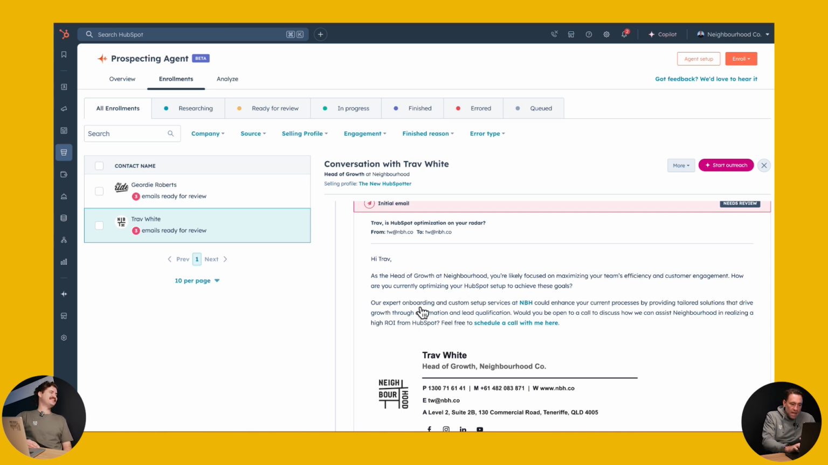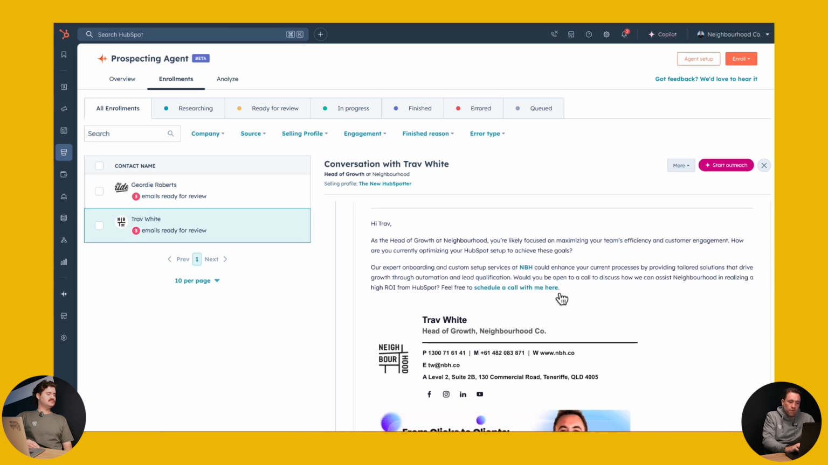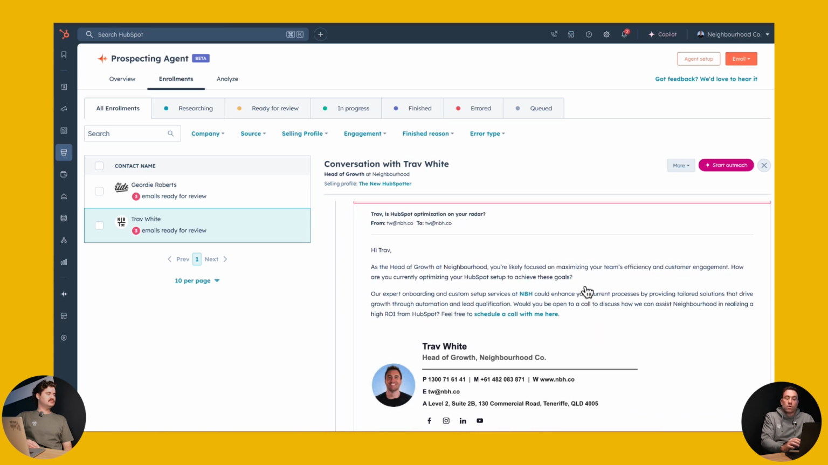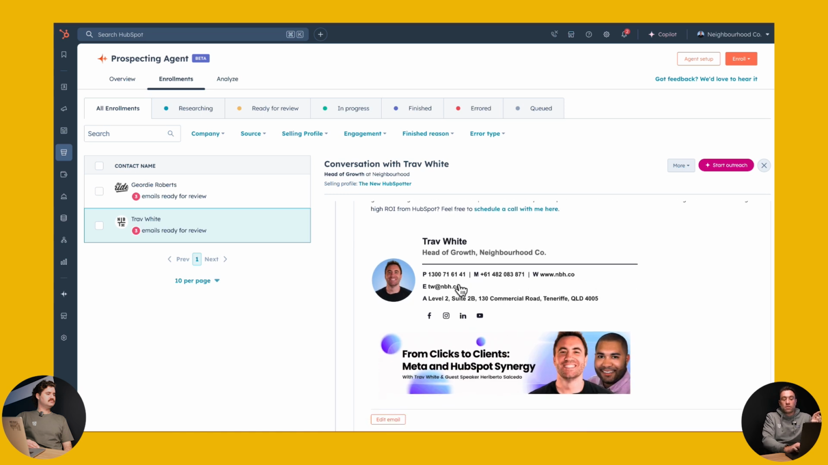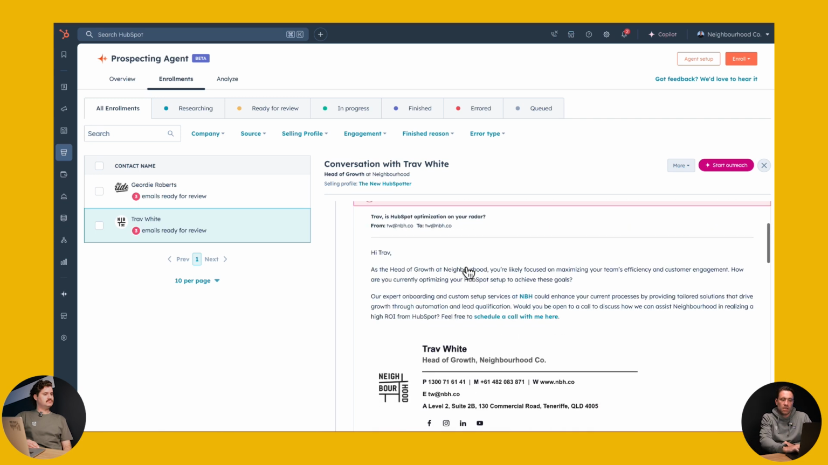But you can see here, expert onboarding and custom setup services at Neighborhood. It lets you enable the process. Feel free to schedule a time with here. One thing I will say is that you need to have your email signature set up inside the cog. Profile and preferences, then signature, edit signature. You need to have one of those there in order for this to look how it's looking here.